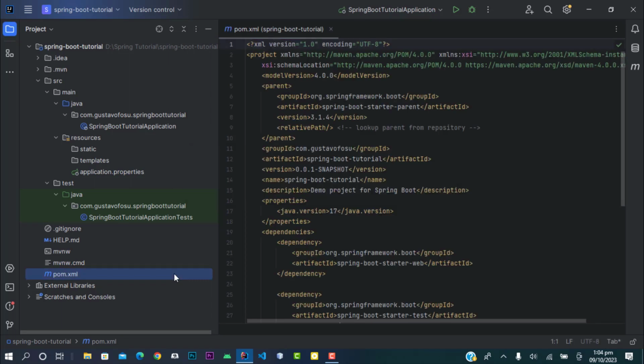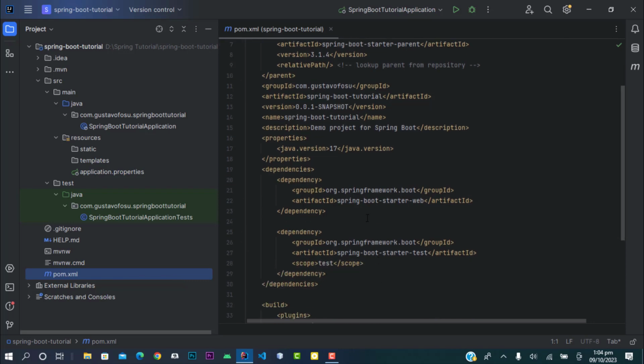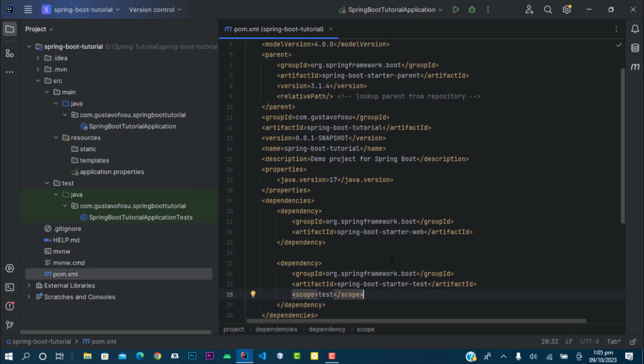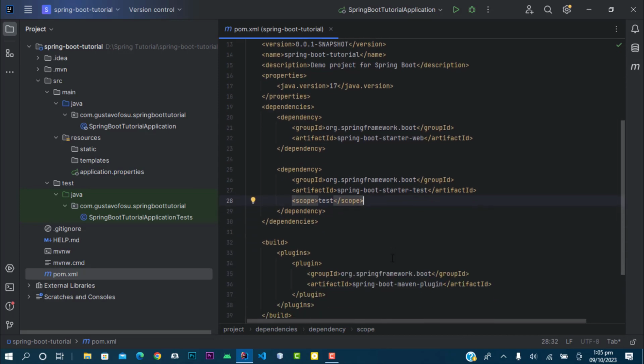So this is how the pom.xml file looks like. Now, during our project creation, we only added the web dependency, but then as you can see, Spring Boot has added another dependency to it, which is the testing dependency. So the testing dependency was added automatically for us.